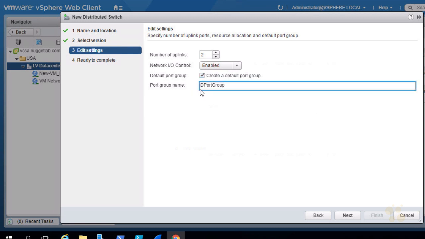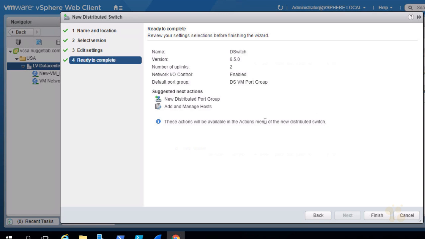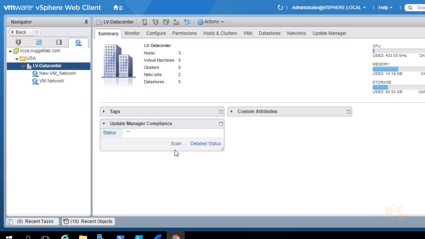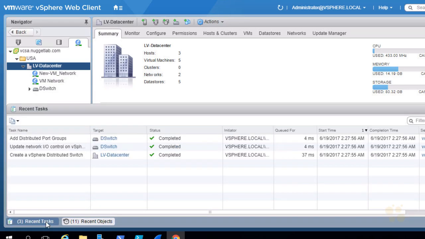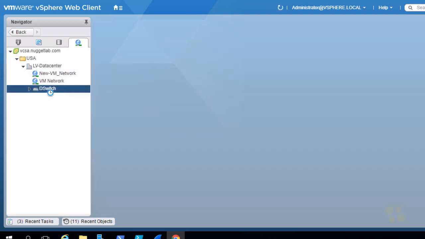In fact, I'm going to change this name of DPortGroup, and let's change that to DS VM Port Group. Now, it doesn't actually call them VM port groups, but I want to add that name there, so that when you see it, you'll think, oh, this is the logical port group on the distributed switch that the VMs connect to. So with that in place, we'll click on Next. It's giving us a summary, and then we'll click on Finish. Then we can click on Recent Tasks and just verify that it's done. Fantastic. And also, here it shows up in our inventory as well.